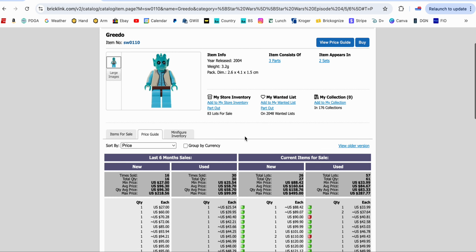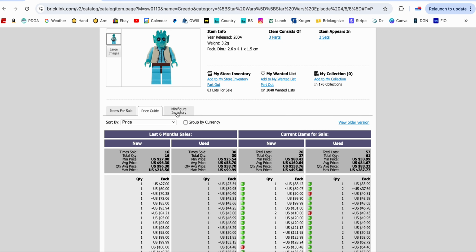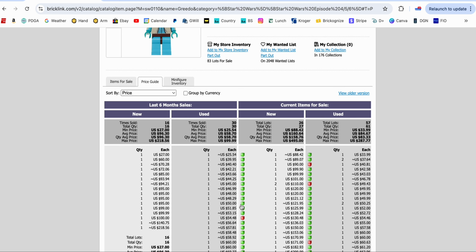Now, there are 3 tabs down here which are going to prove useful to you as a potential buyer. First of all, I'm going to talk quickly about the price guide. There are 4 different columns of numbers which can appear to be a little overwhelming. But let's start with the last 6-month sales average.